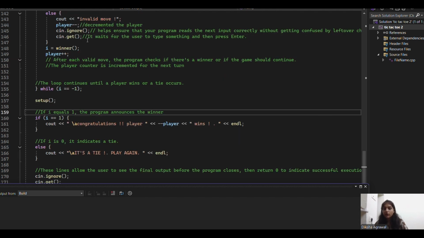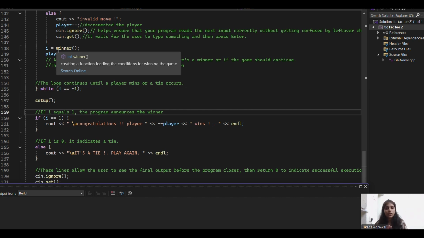Here we have written two lines, cin dot ignore and cin dot get. Let me explain. Whenever the user gives an input using cin, which could be text or a number, before the program can process it, it gets stored in something known as the buffer. The buffer may cause a mess in future coding. So cin.ignore just ignores that previous data and prevents confusion for the program.